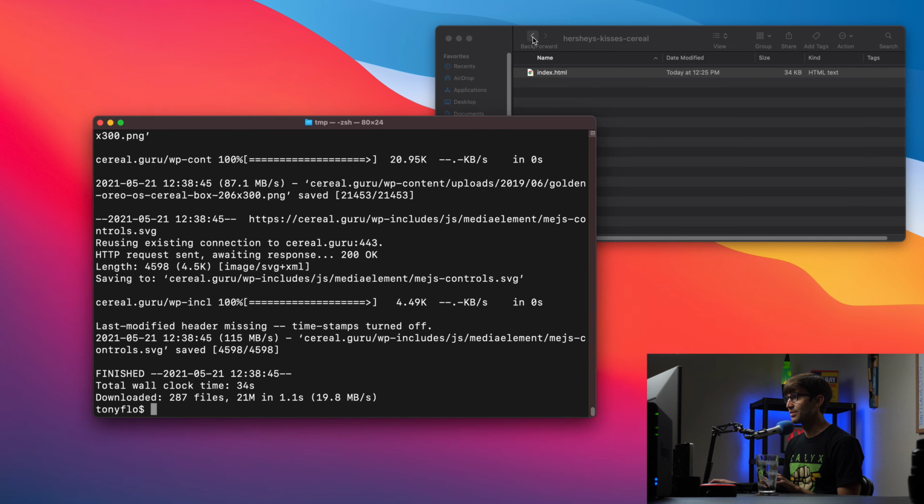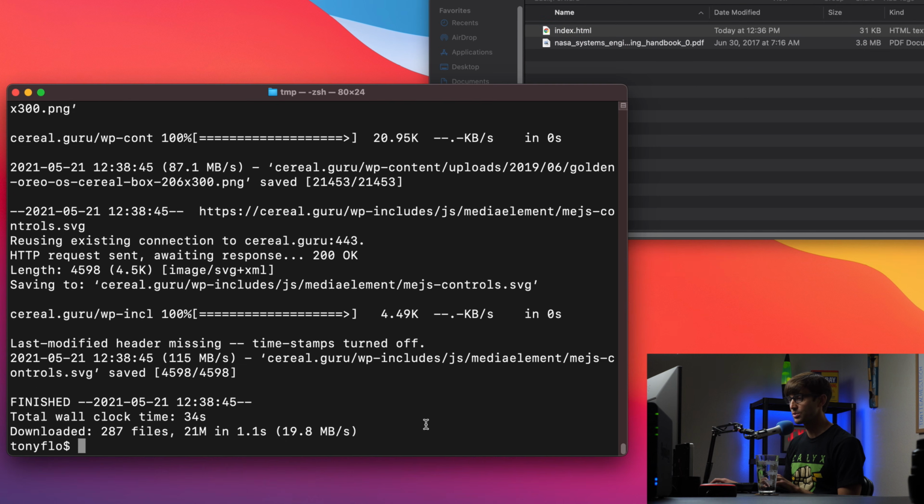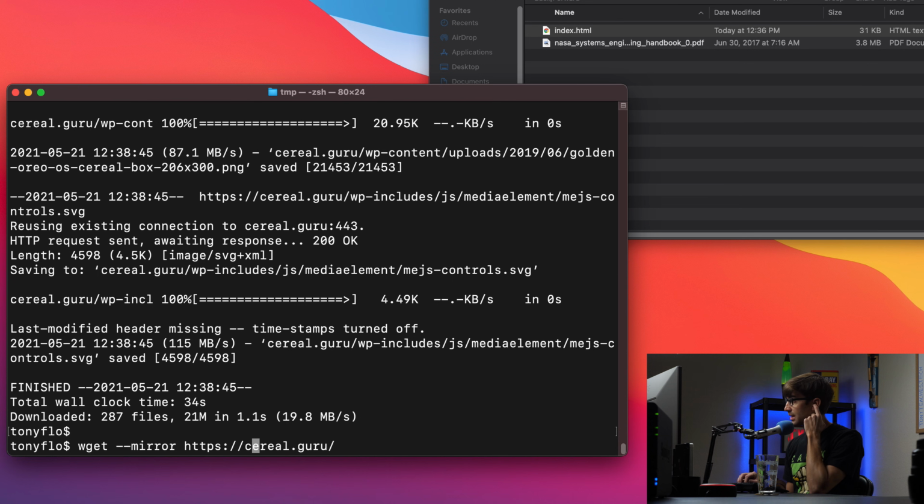So let's actually get rid of this serial guru. We'll move that to the trash, and we'll execute that command again, but this time we're going to give it a couple more arguments. So we'll give it the --mirror. We're also going to say --page-requisites, which is going to get, if it didn't already, the CSS files, JavaScript files, all that stuff. --convert-links, and that's the key here, converting links so that it's not going to go back out to the website. It's going to stay locally.